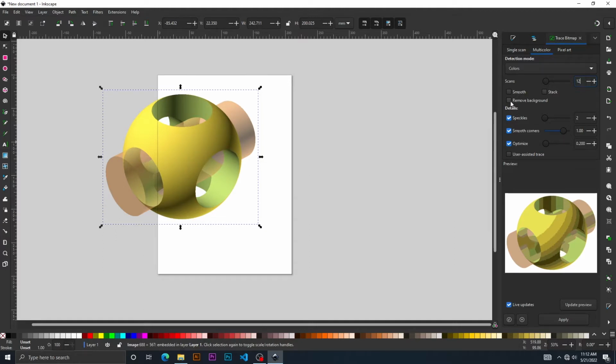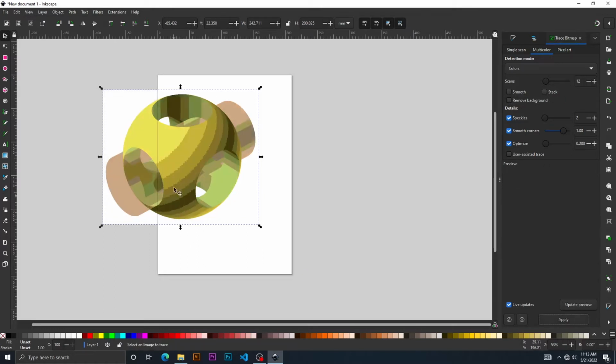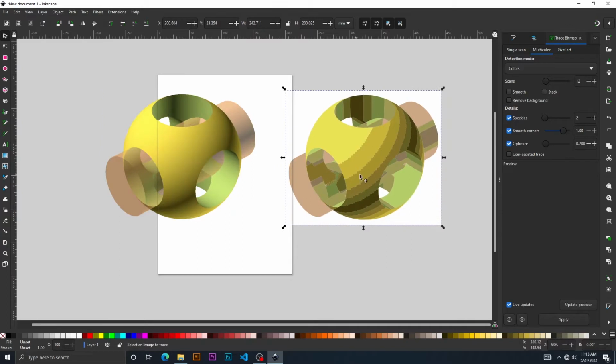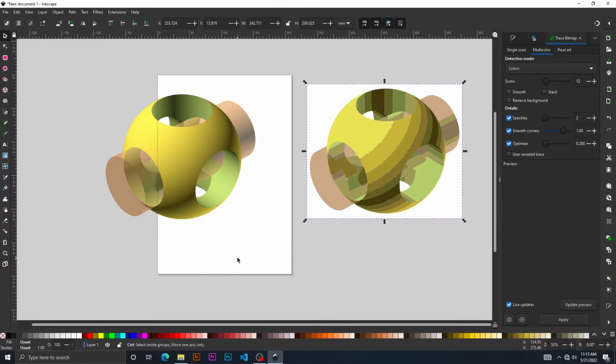Let's ignore spots. Does this get rid of the white, or does it just automatically get rid of it? I'm pretty sure what stack does is, if this is a yellow, it would do this whole area yellow and then stack this darker on top of it. But I'm pretty sure these are just separate without the stack on. Go to apply. So it doesn't remove the background.